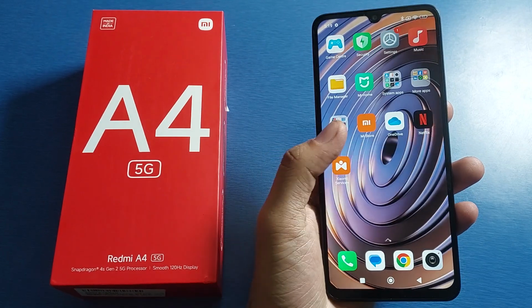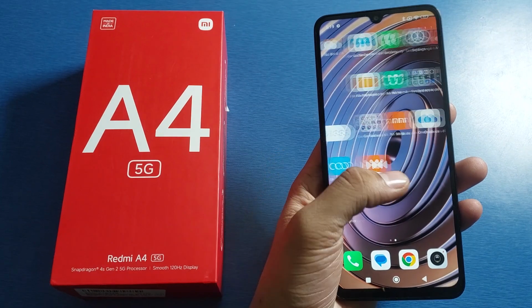In this video, I'm gonna tell you about how to enable quick response in Redmi A4 5G smartphone.